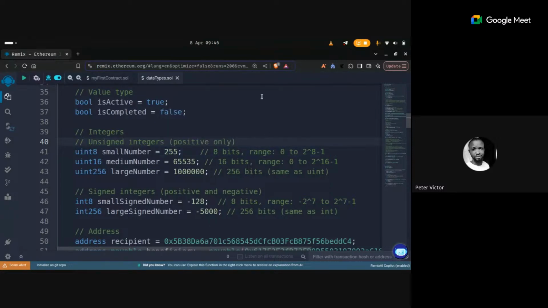And then there's uint16. This one holds a fairly larger number than the uint8. So it is 16 bits, ranging from 0 to 2 raised to the power 16 minus 1. If you do the calculation, this is the answer. You can use it to hold larger numbers than the uint8. And then there's the uint256, which is the largest number, holds up to, I think, 100 or 1 million.